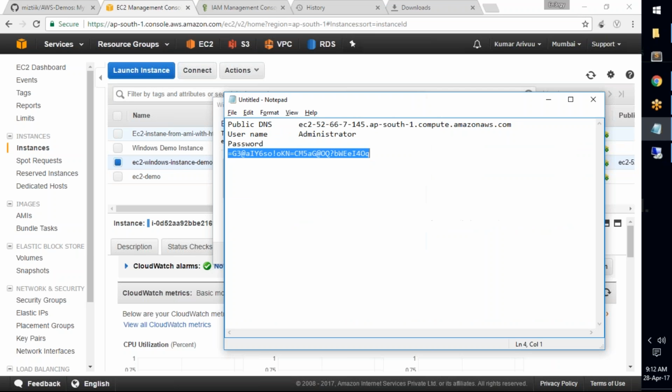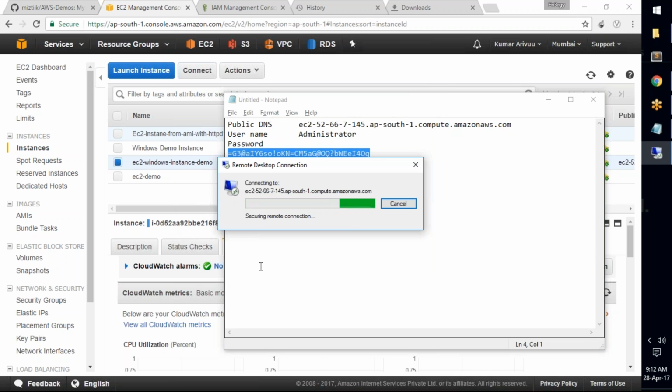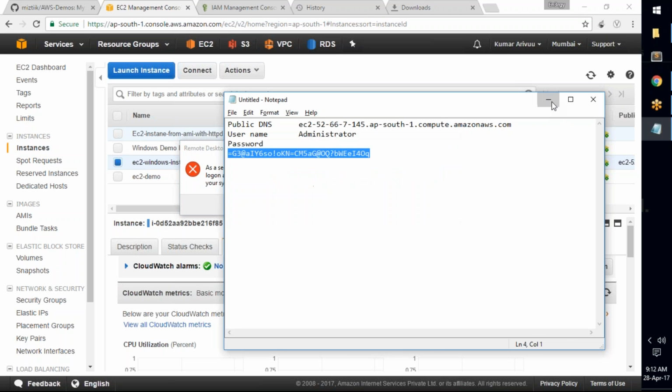Even if I give my administrator password, it says too many attempts to log in, wait for some time, because these IP addresses are continuously attacked and Amazon tries to defend them. As a security precaution, the user account has been locked because there are too many attempts. Wait for a while before you try again. So you just need to start the server and wait for some time so that the account will be reset and you can connect to it. But this is how basically you connect to a Windows server.